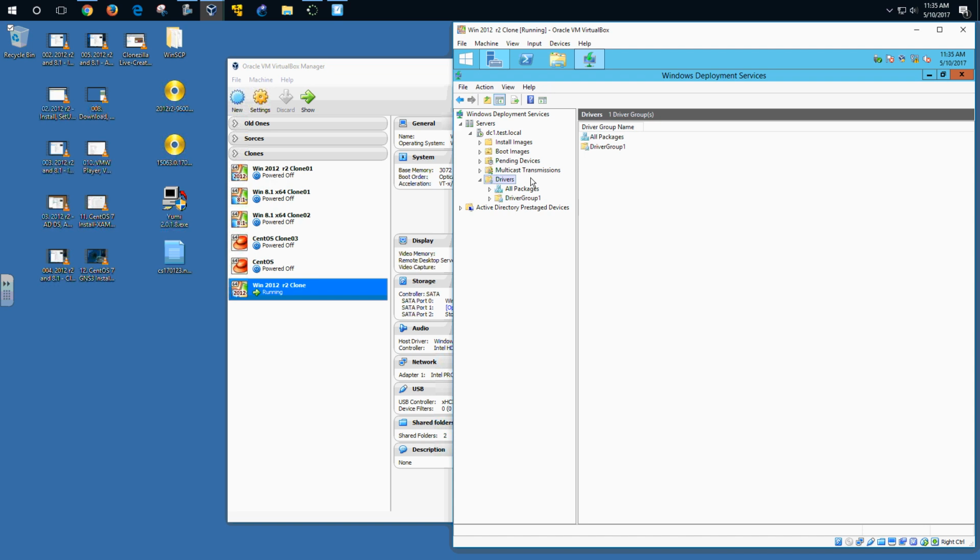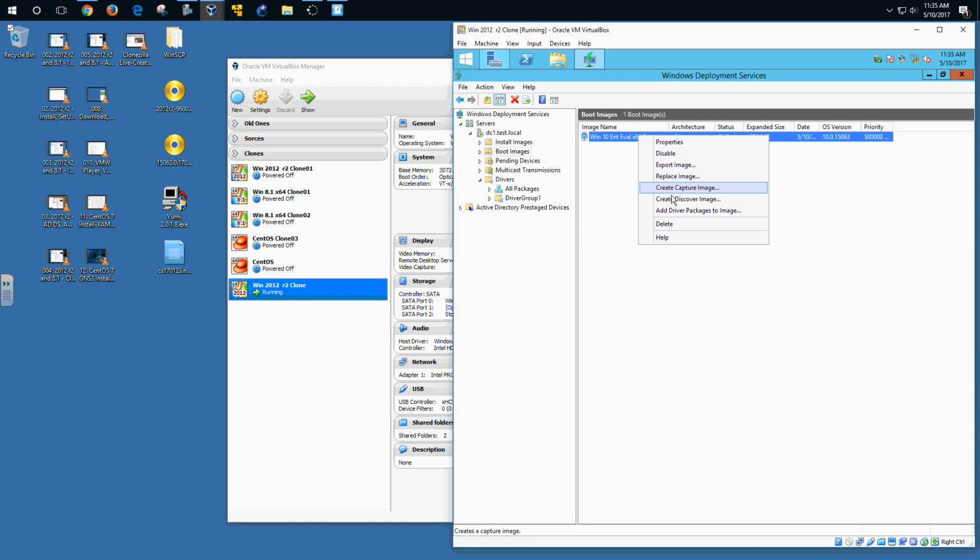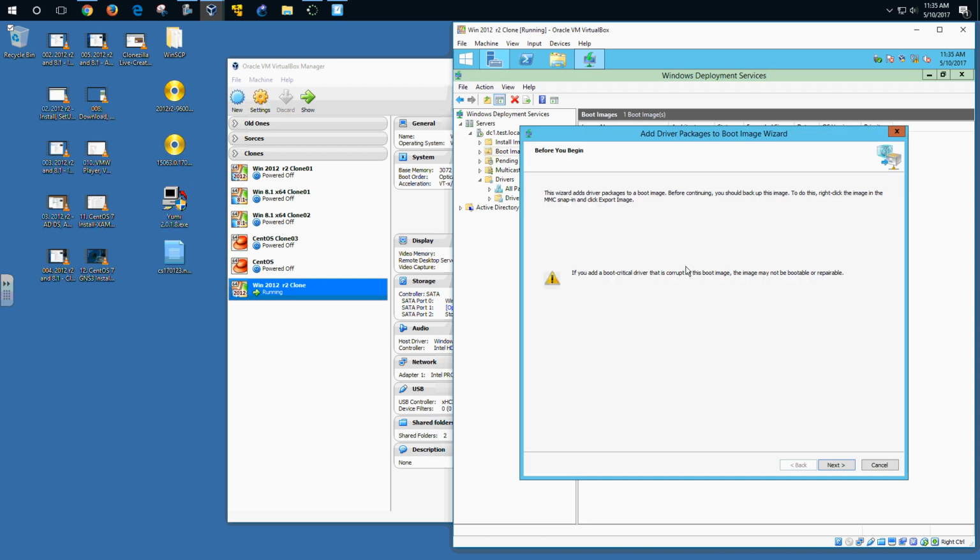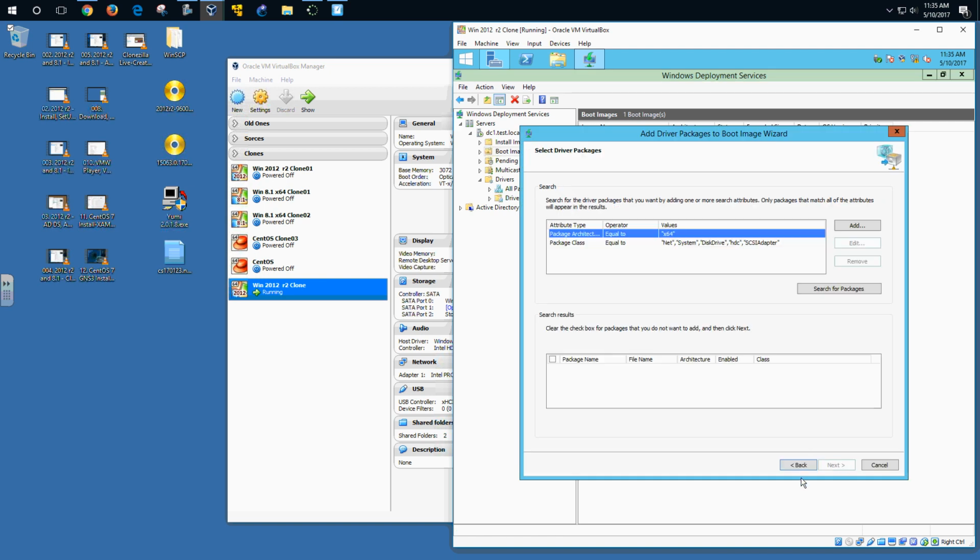Now what I need to do is to go to the boot image again. I'm going to see my boot image. Right click on the boot image and do add driver packages to the image. So the drivers which I just downloaded, I need to add them to the image. And I'll do next. Now, because these are filters to find all the packages available, this filter here will prevent me from finding them. I'm just gonna click on it and remove it.